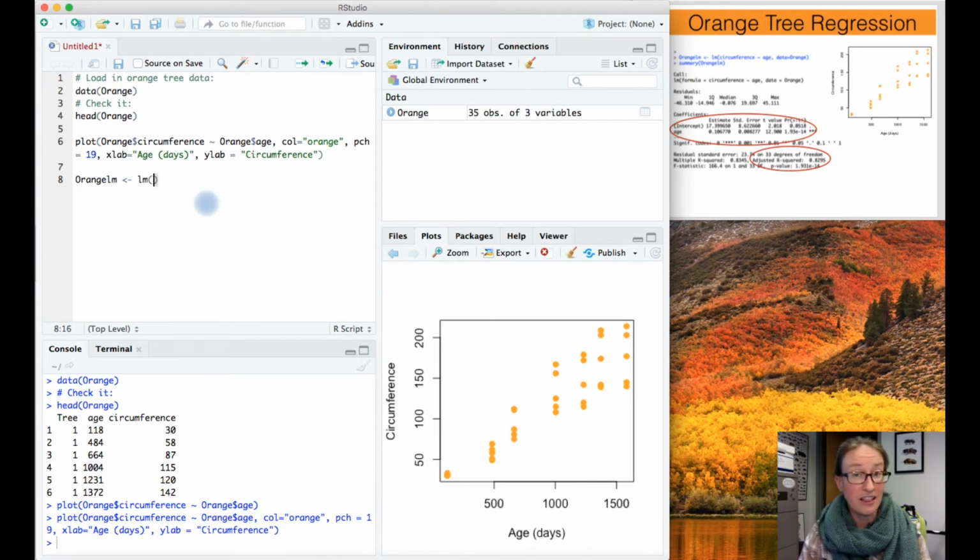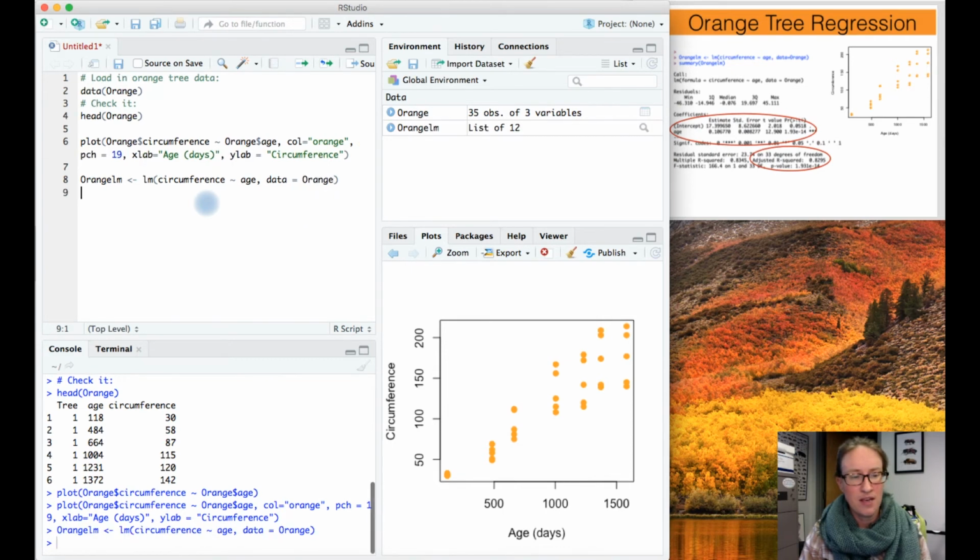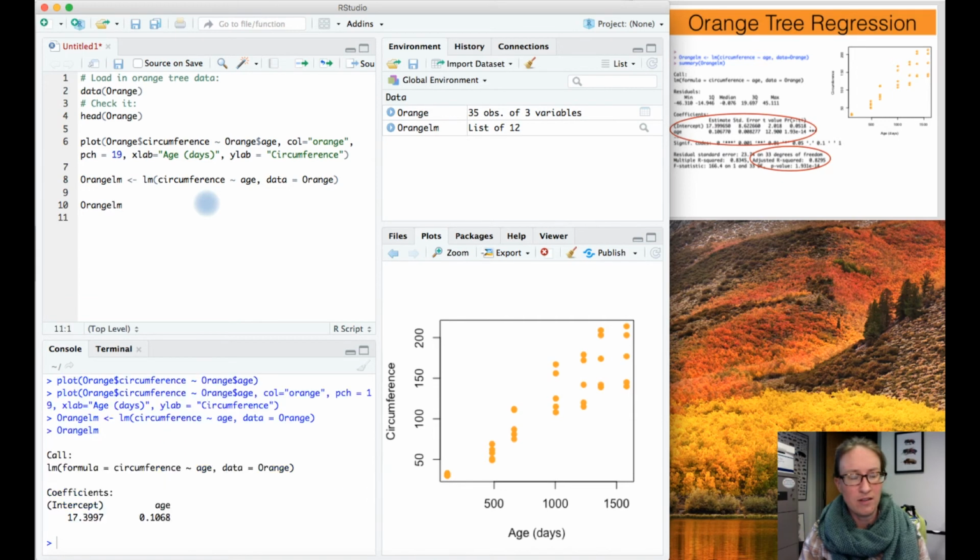So I'm just going to use the LM function for linear model. And again, I'm interested in the relationship between an orange tree's circumference and how old it is. And I'll use the data argument to tell R to look within the orange data frame. If I run that, you'll notice I don't see any output right away on the command line. And if I just call up that object directly, orange LM, that doesn't spit out very helpful information. It does tell me about the formula that's in play, and then it's got estimates for the intercept and the age, but nothing else.